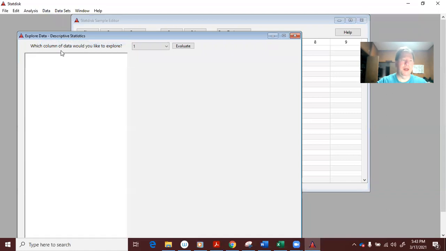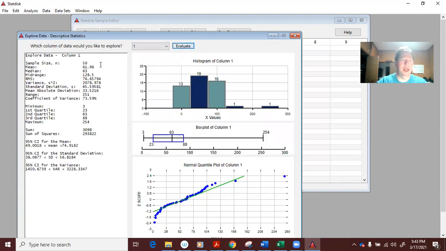And then it's asking the question, which column of data would you like to explore? Ours is in column 1, so just keep it like that. Evaluate, and there's the numbers again. We have a sample size of 50, which makes sense because you have 50 states. Mean again is 61.96, median is 63, mid-range is 128.5.